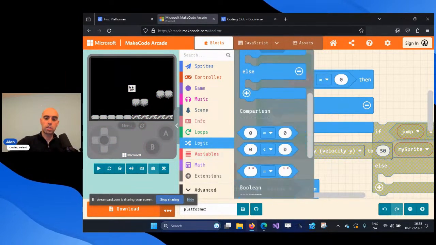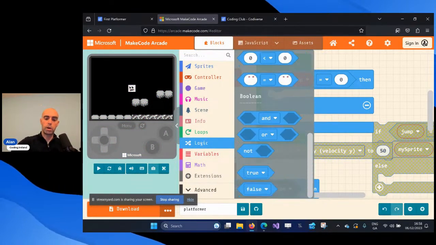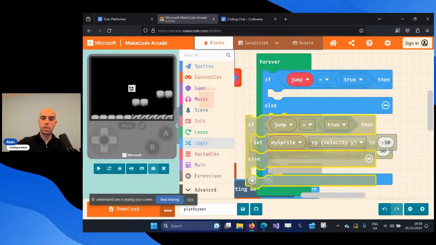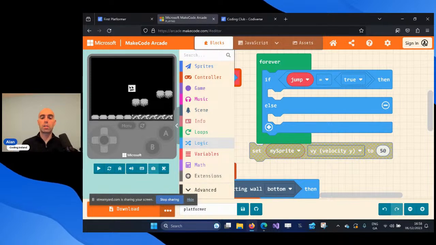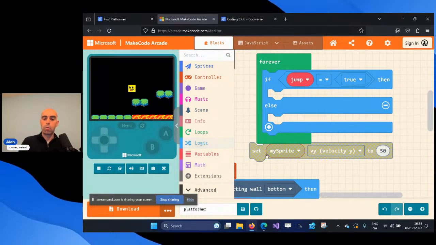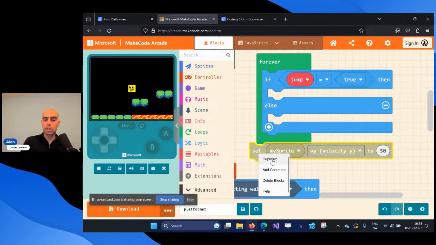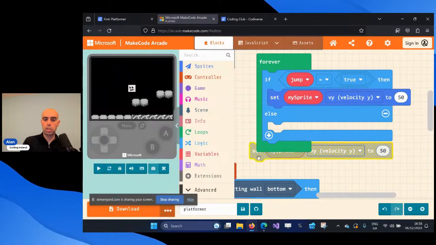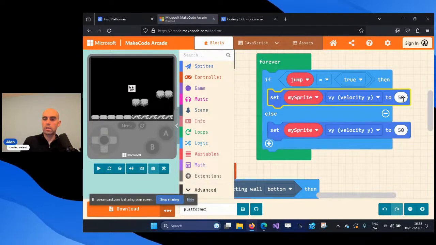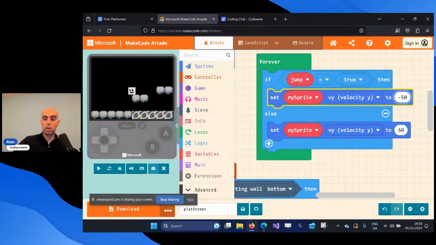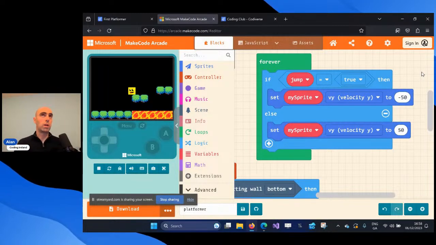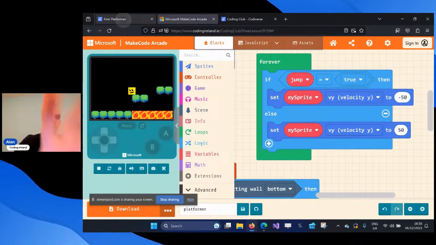Back into logic, scroll down and get a true block at the bottom. So get that true block, and that goes inside instead of the second 0. So now your block says forever, if jump equals true, then else. What we want to do is we're going to duplicate this set my sprite velocity y. So we'll put one of those in each of the sections, and the top one changes to -50. So if jump is true, you'll go up, else velocity y is 50, which makes you go down. So hopefully that answers your question.